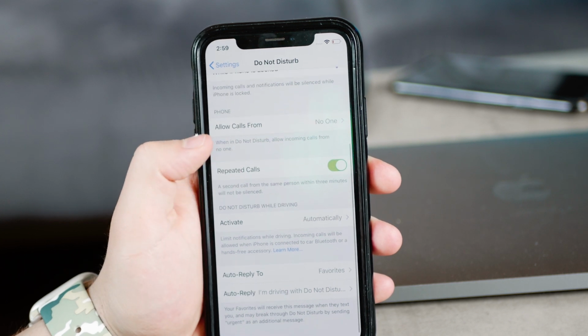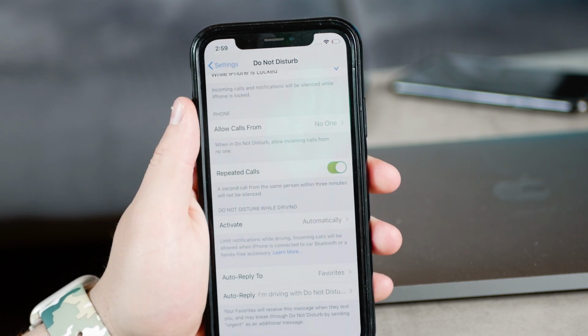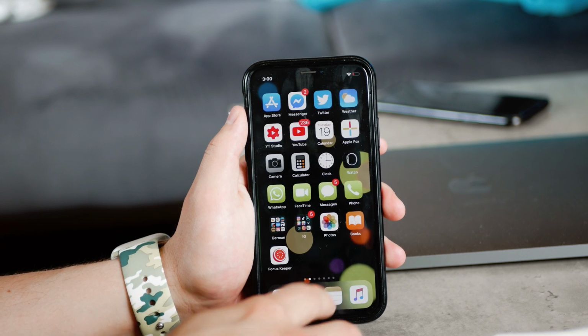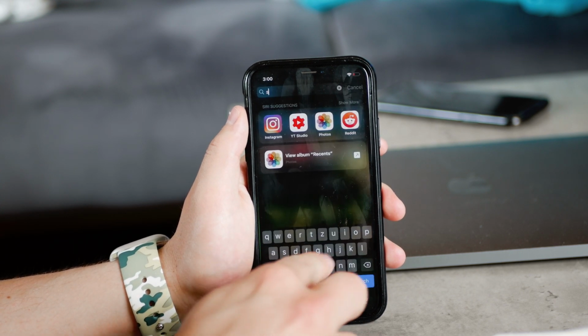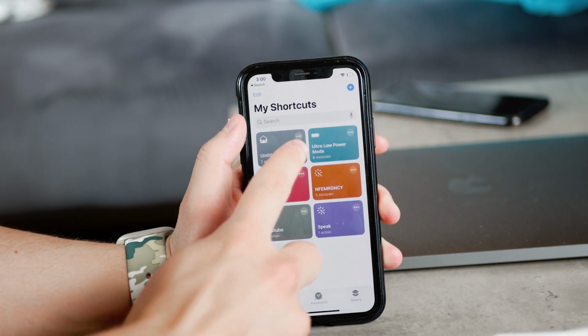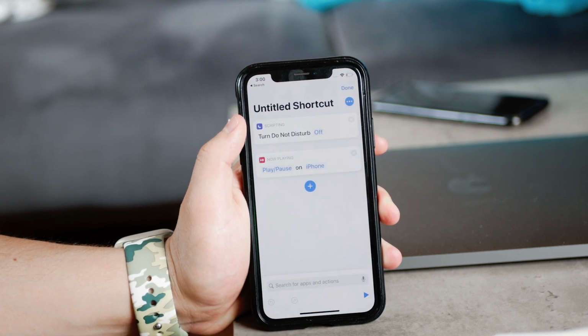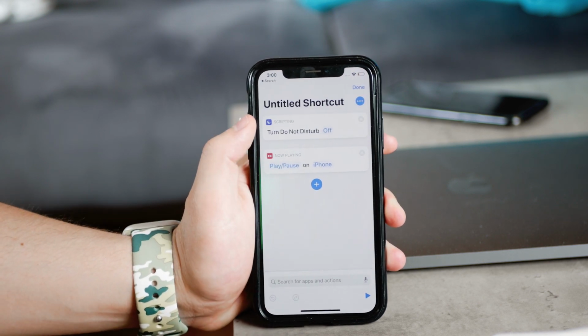You can find out more about it by clicking on the Learn More button. If you really want to get the most out of this feature, what you can do is to download the Apple Shortcuts app, which they introduced with iOS 13. And with this, there are plenty of options.